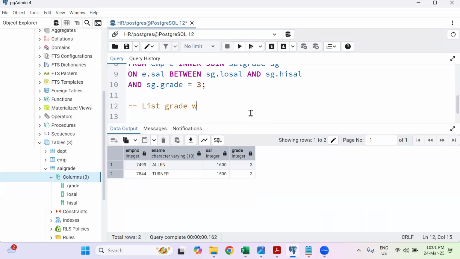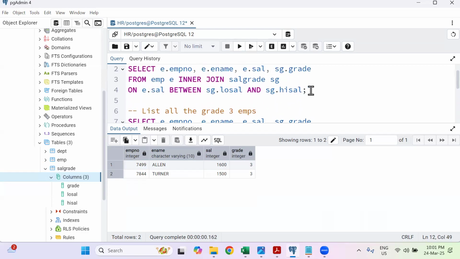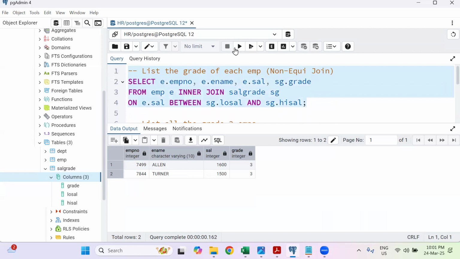List grade wise total salary for each grade. Right, guys? So if I go back to the previous query, I will not give you the solution. I'm just giving you this as a question to practice.